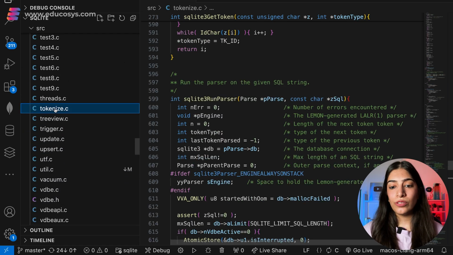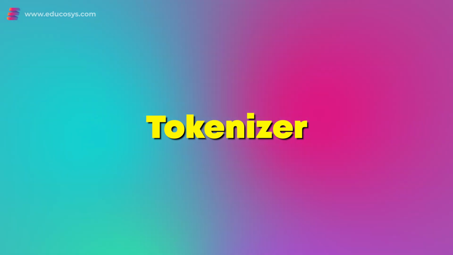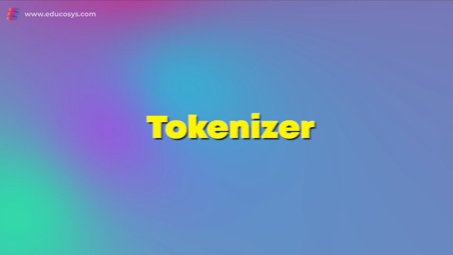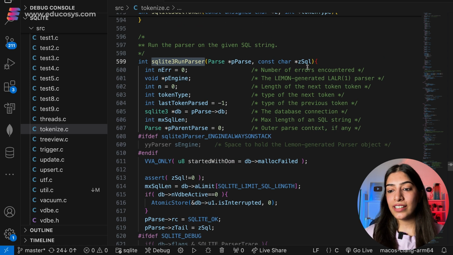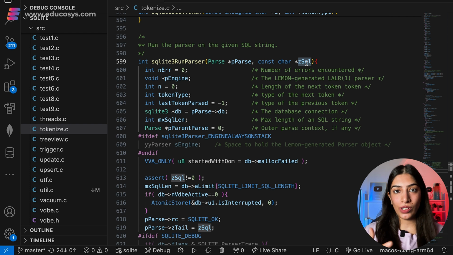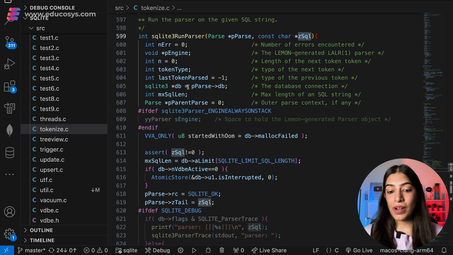So let's get started with tokenize.c and let's understand the main functions that are hit during tokenization. In tokenize.c, the most important function that is going to be hit so many times is sqlite3RunParser. What is happening over here is that we will get the entire SQL string that we will be passing, like select all, or insert into, or create table, and this is where the entire parsing is going to happen.